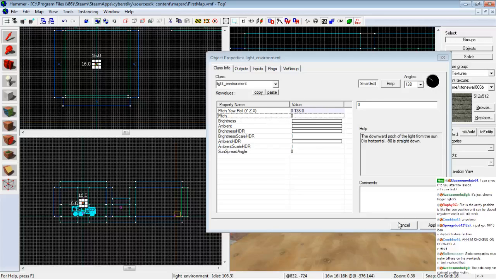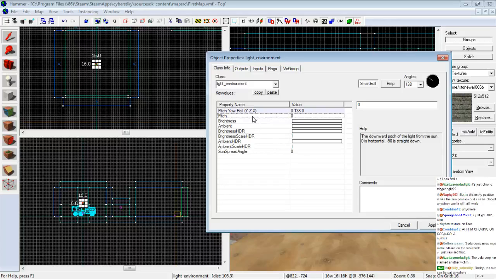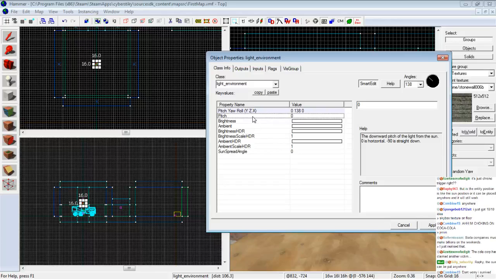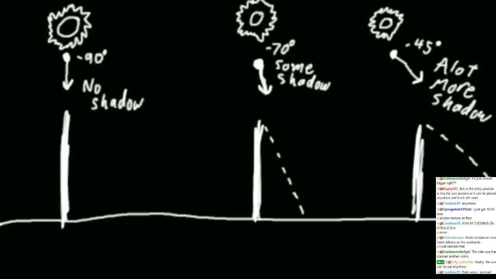And next is pitch. This is, I believe, where I was when we got cut off last time. Or, not cut off, last time when I finally learned we got cut off. So, here we are. I'm going to bring up my other visual aid, if you can call it that. Sun angles. Negative 90 is straight down. This is sort of like high noon. There's no shadows because the sun is shining directly down on everything.